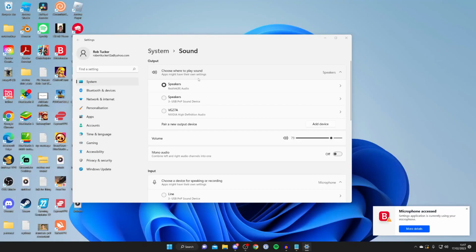What's also worth checking is if there are any mute buttons on the actual speaker itself, because sometimes that may be causing a problem, or there may be a volume control on the speaker as well. So try changing that and just make sure that everything is plugged in correctly, but it should be if it's being listed here.